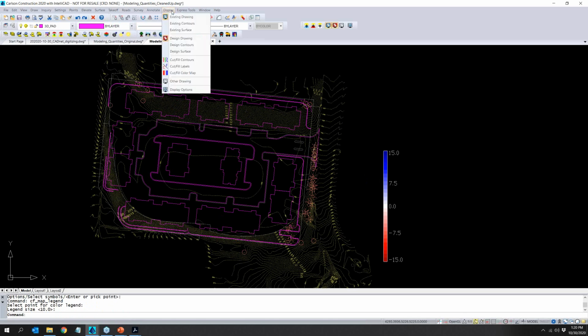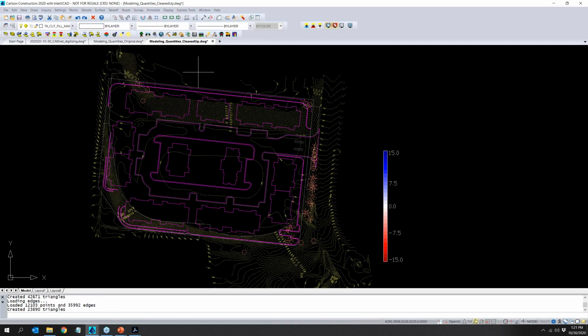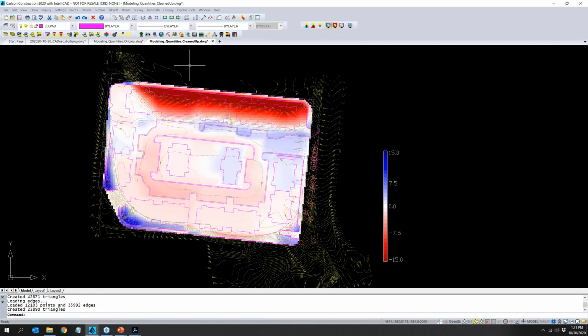When you're in Takeoff, under display, you can see, so this is kind of the same as this toolbar here. But just from here, I can turn on the cut and fill labels or contours or a color map. And so there's my color map. And then just as easy, I'll just turn it back off.